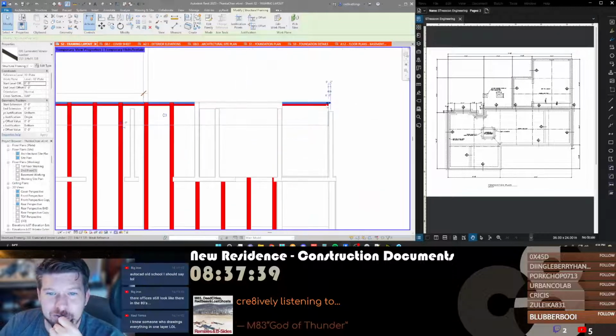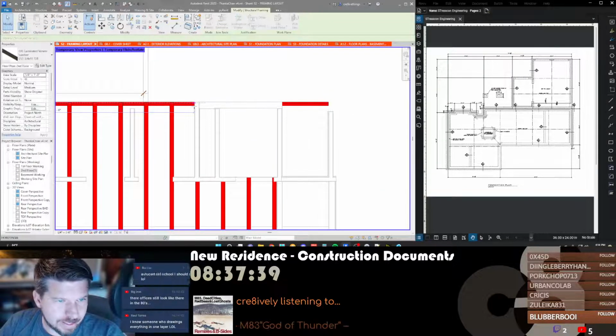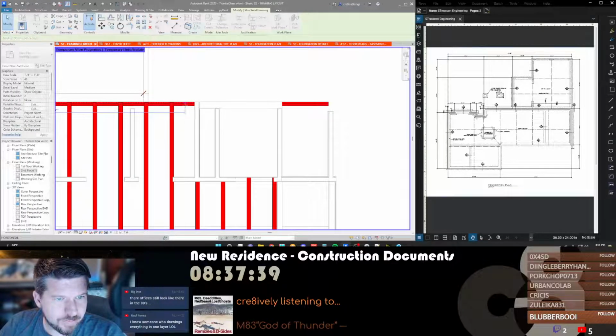I know lots of people who draw everything on one layer. And then they put the sheets in model space.